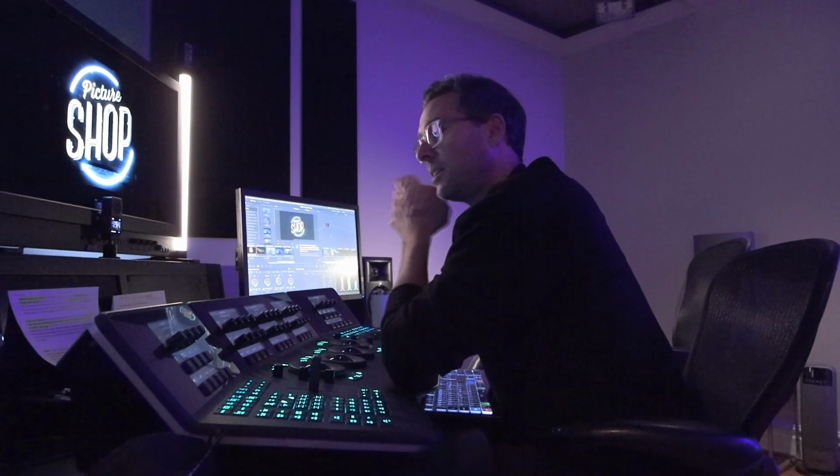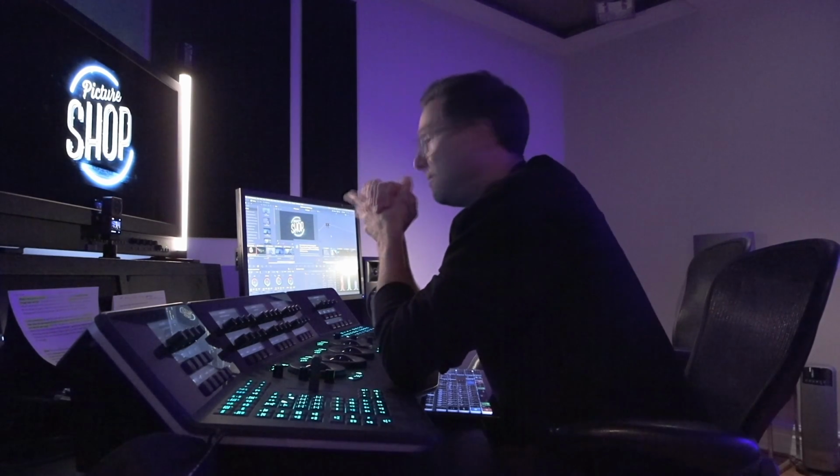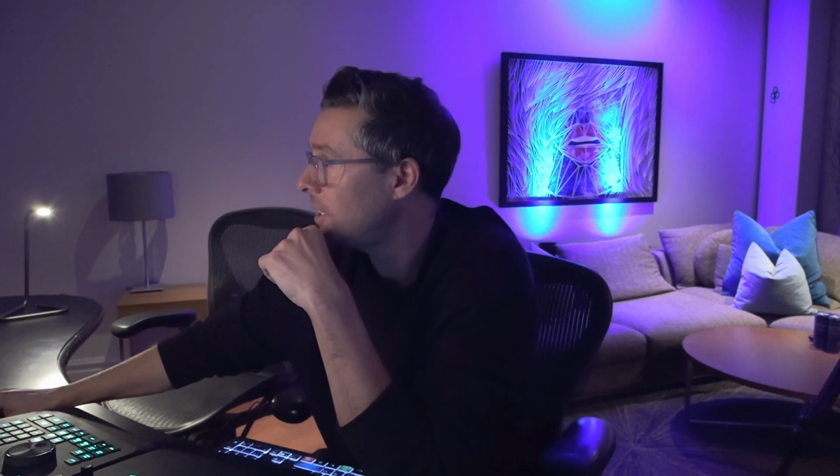And today I really want to talk about some of the advanced tools in DaVinci that allow us to isolate objects, because really telling stories is about bringing the focus to the attention to a subject on the screen.